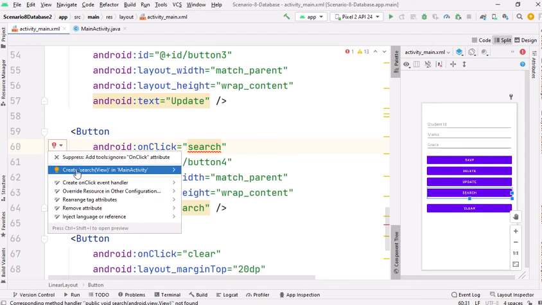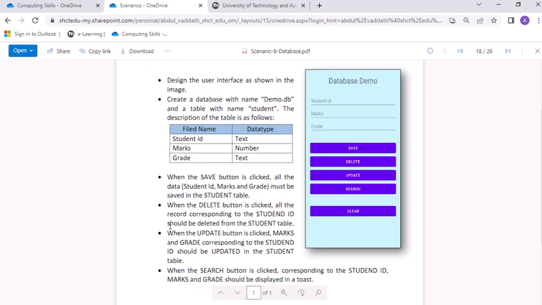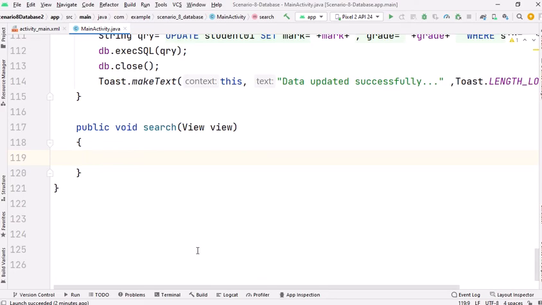When I click on this button, the code should search for the data and display it. So, according to the question, when the search button is clicked, corresponding to the student ID, marks and grade should be displayed in the toast. As I mentioned in my previous video, search is entirely different. So, we are going to write the code now.